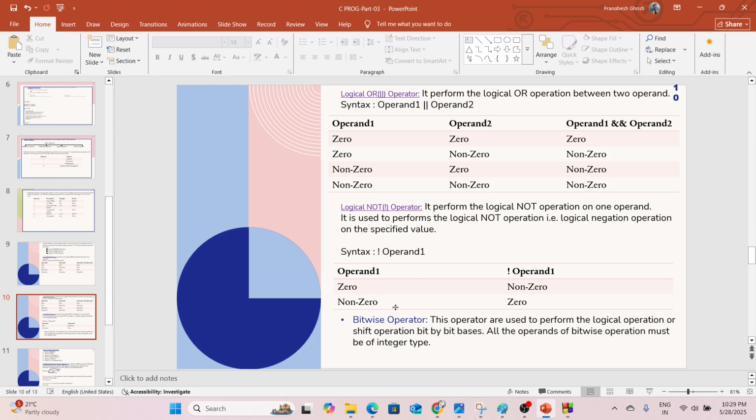For this example, suppose the operand A has the value 0, meaning false. If we write the not sign of 0, that means it is non-zero, meaning it's a true value. So we can change or swap the value from 0 to non-zero, and non-zero to 0, by using the not operator.